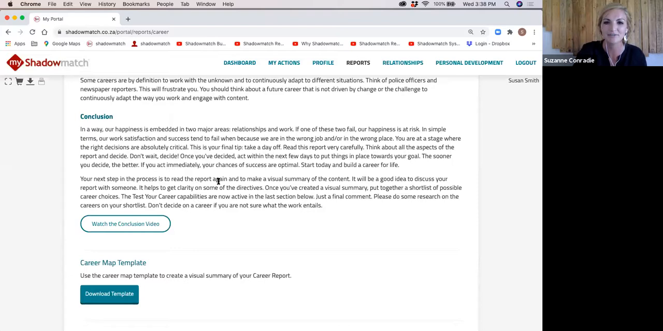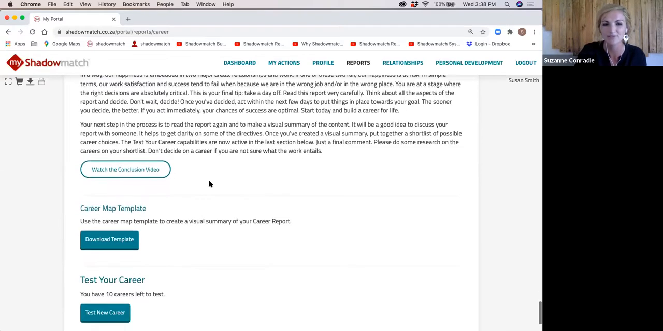And then it's going to give you the guide here to say your next step in the process is to read the report again and to make a visual summary of your content. A very nice conclusion here. And how am I going to make this visual content? Good news, ladies and gentlemen, we give you another resource to engage with this. You would see if I scroll down, I here have the option to download my career map template. I'm going to download this so that you can see what it looks like.